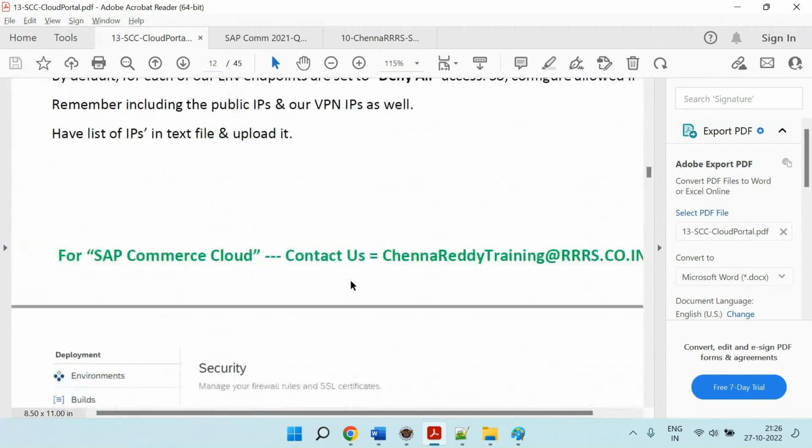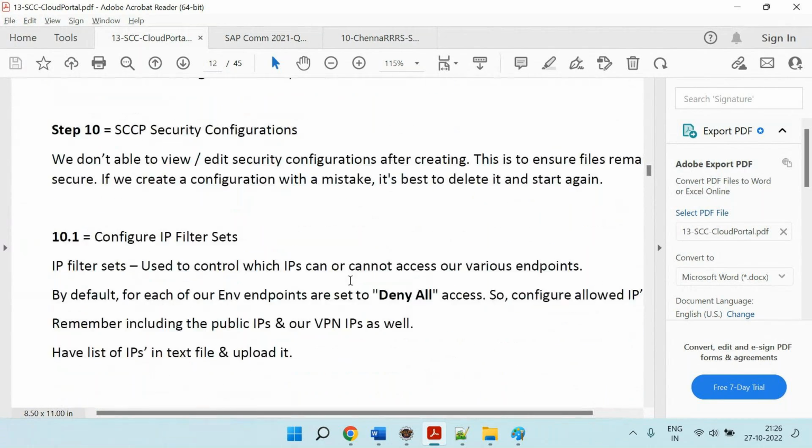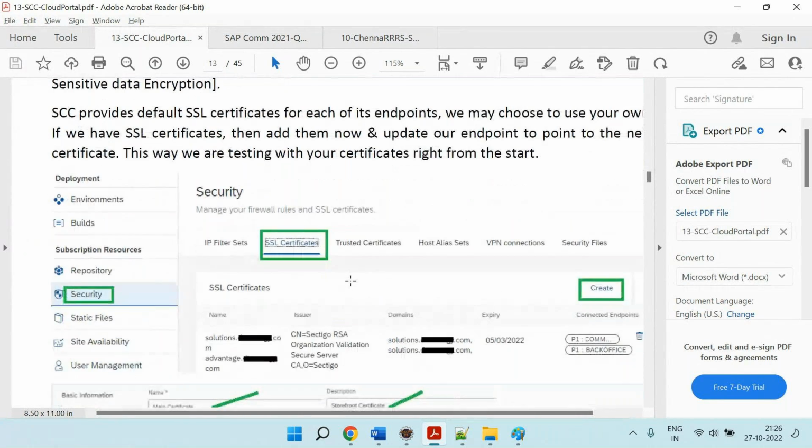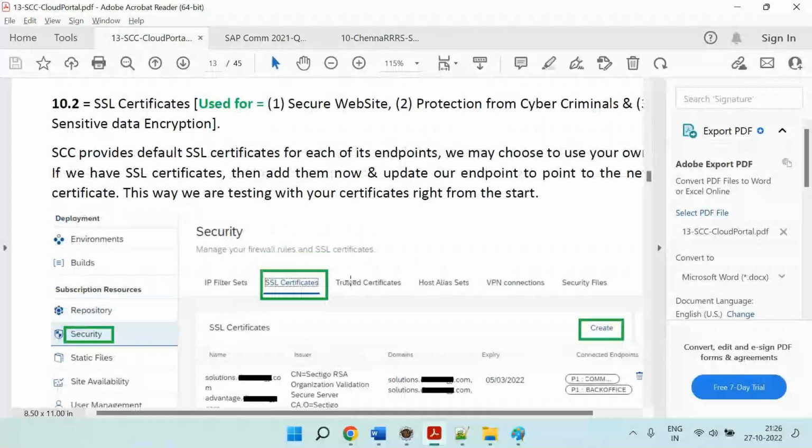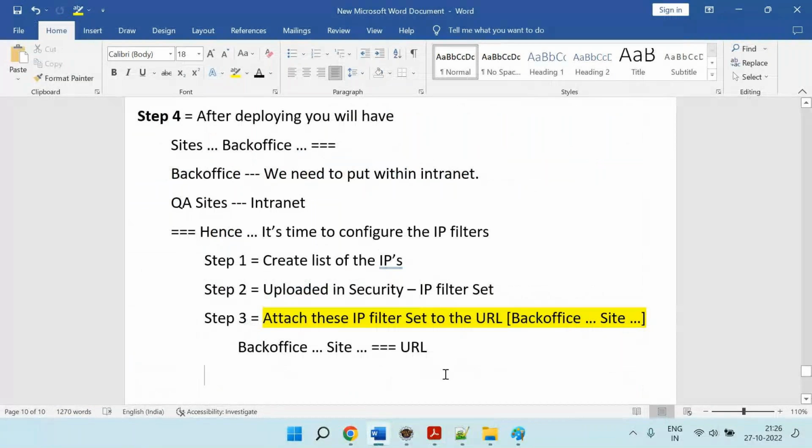Next, Chenna, on the JS storefront: if we are not using JS storefront, can we remove that endpoint? No, those are all given by default. You can add more, but don't delete the default one.